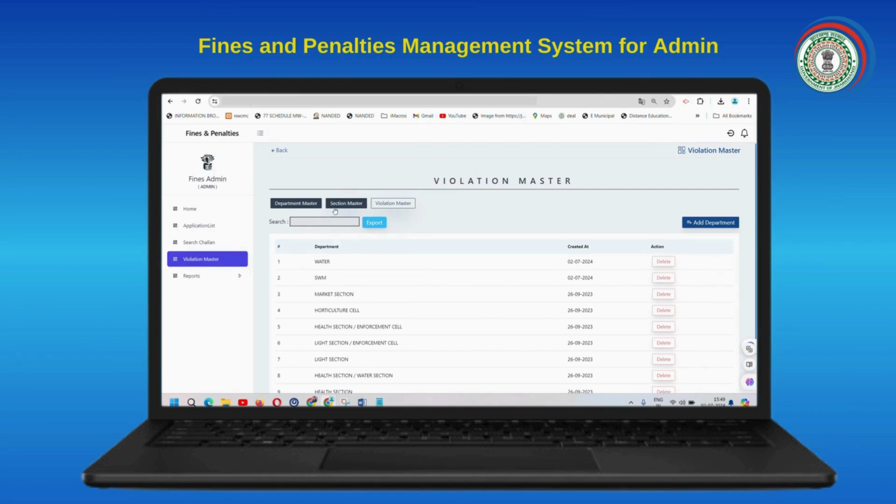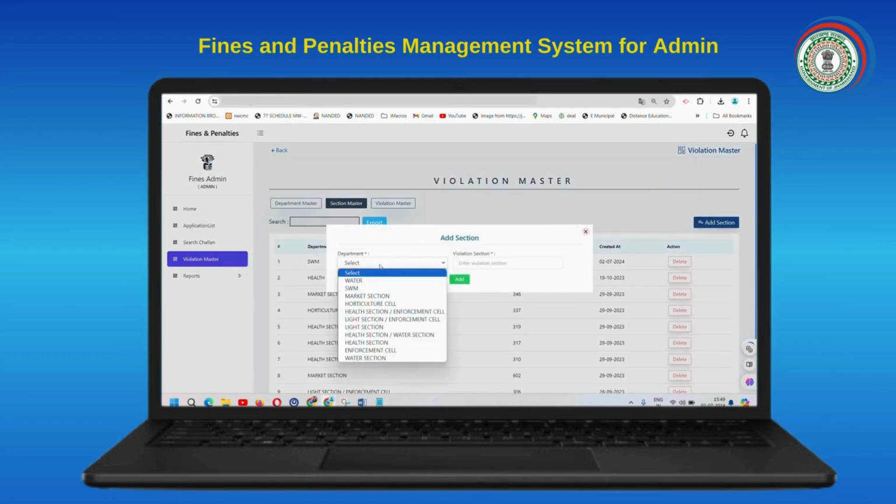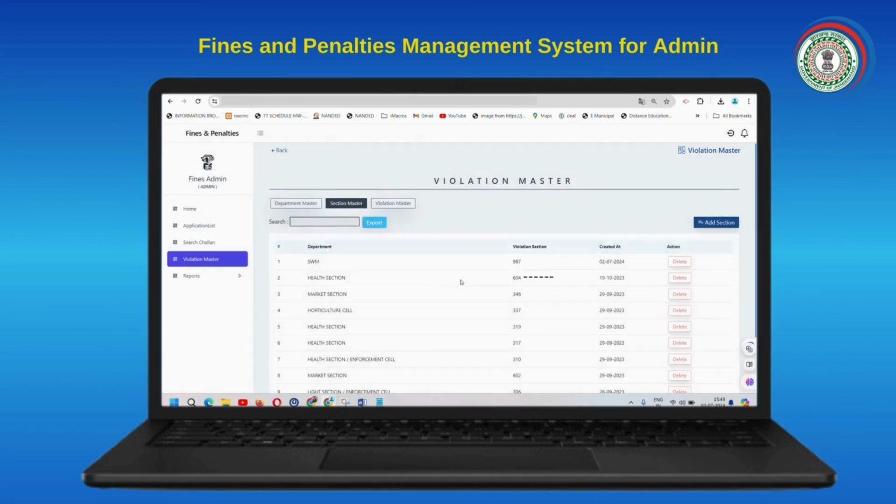Navigate to the Section Master page and choose the Add Section option to create a new section. Select the department and enter the violation section, and then click on the Add option. A confirmation that the records have been added successfully will be displayed.